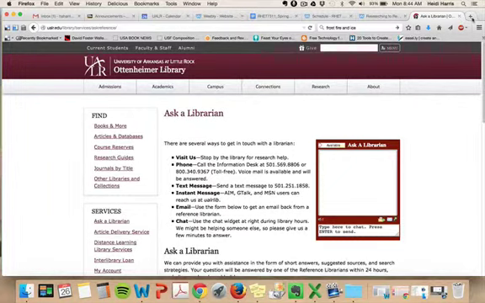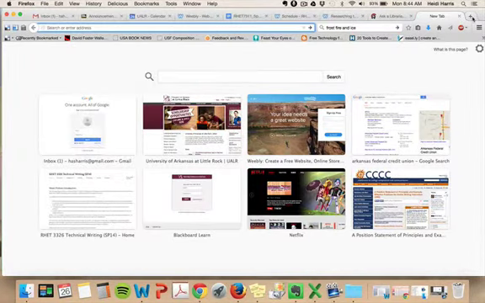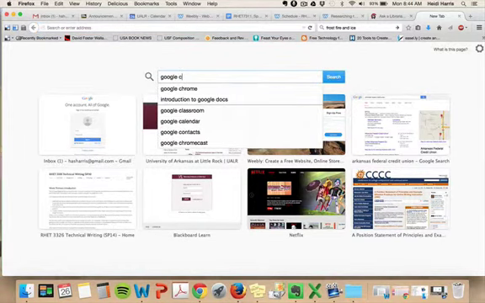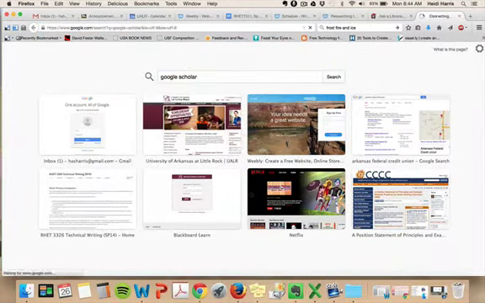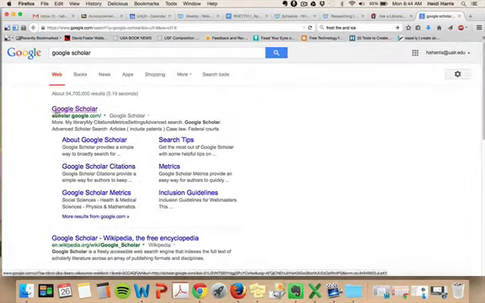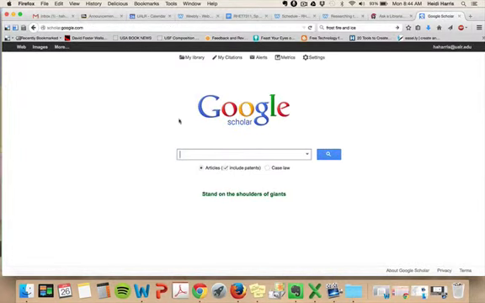The last thing I wanted to show you is Google Scholar. And this is an offshoot of Google that is actually a more academic database. It pulls from peer-reviewed texts. So it's not quite as kind of hit and miss as traditional Google. You're going to pull a little bit more reliable resources from here.